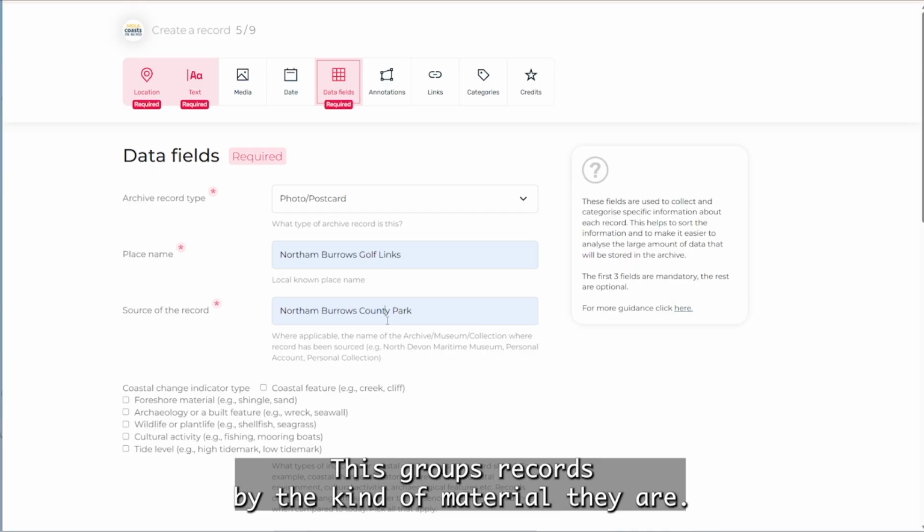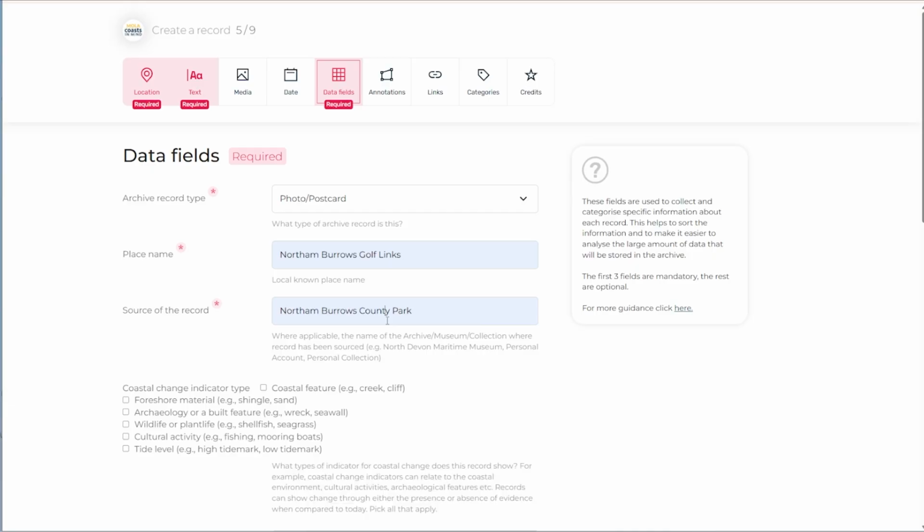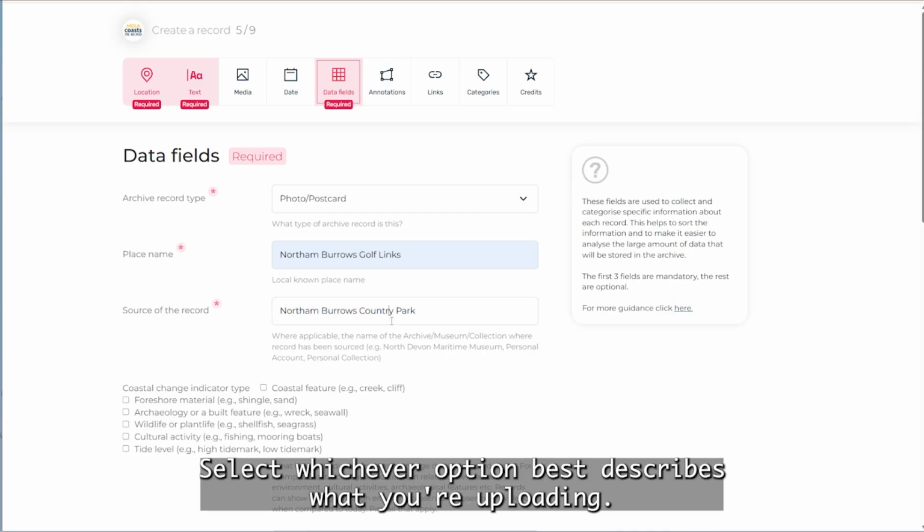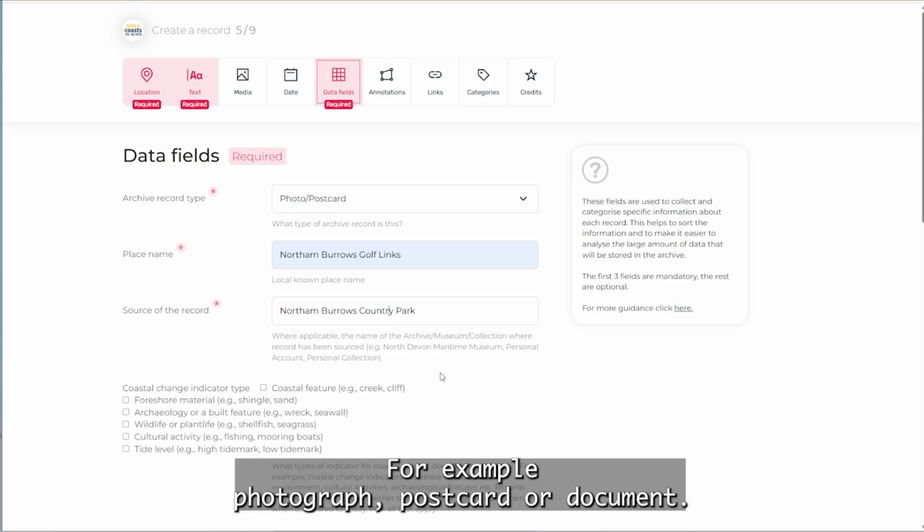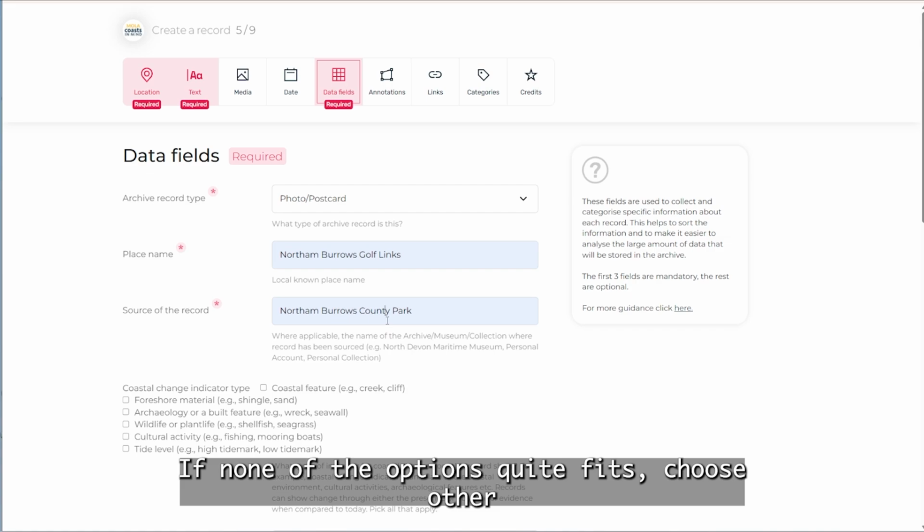This groups records by the kind of material they are. Select whichever option best describes what you're uploading. For example, photograph, postcard, or document. If none of the options quite fits, choose Other and add a note in the further comments box.